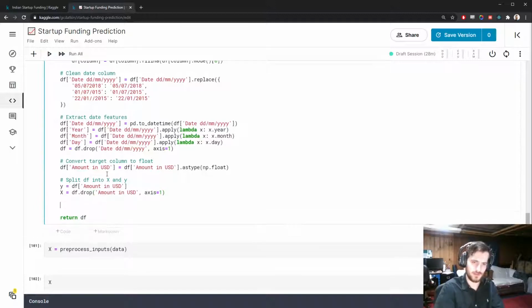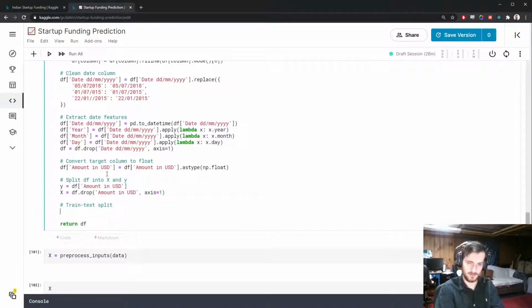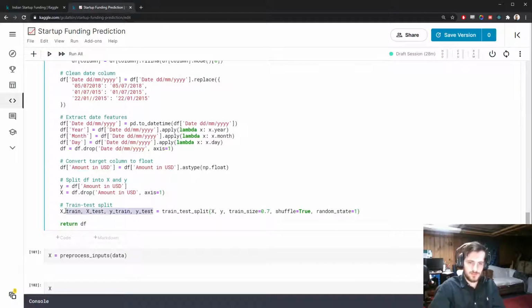Then we'll do our horizontal split, or train test split. This will create 4 new sets of the data. We'll use the train_test_split function from scikit-learn, pass in x and y. We'll give it a train size of 70%, keep shuffle equals true, and give it a random state so the shuffle is always done in the same way. And we'll return these 4 sets of data.